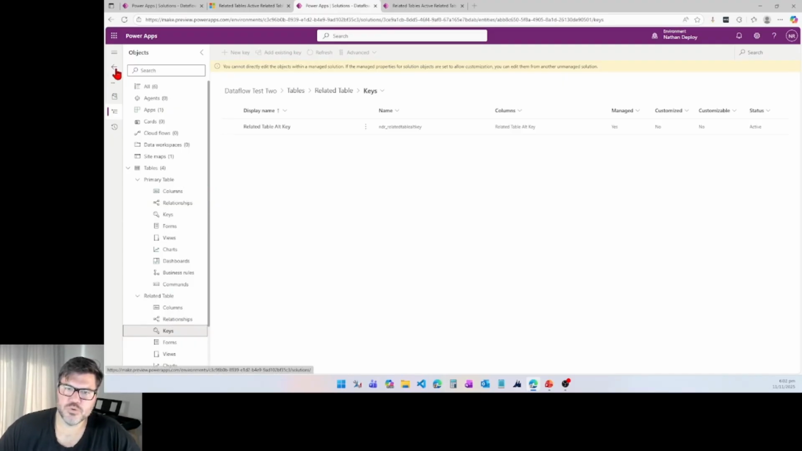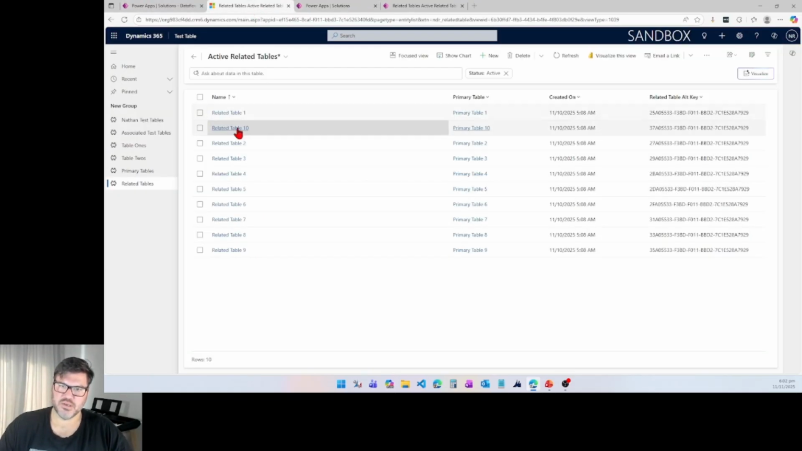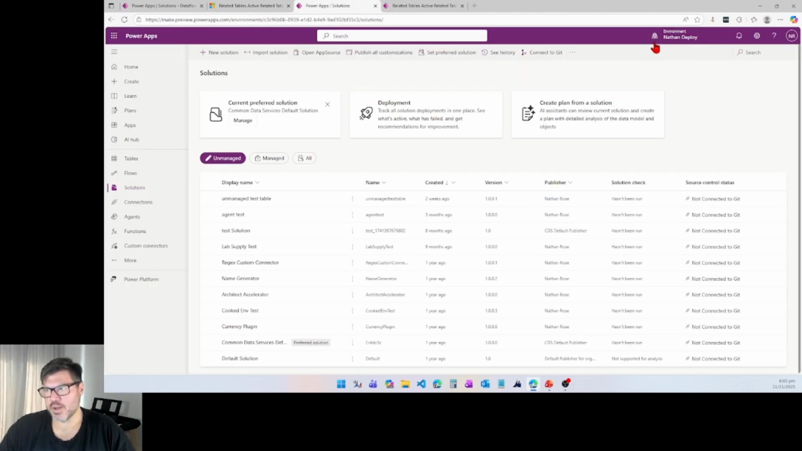And so what we're going to do is we're going to come out of the solution and here in the target environment. So now I'm working in Nathan Deploy and I want to bring data from Nathan MCP into Nathan Deploy. And in order to do that, I need to set my data flow up in the target environment, Nathan Deploy. It's really critical that you get that.